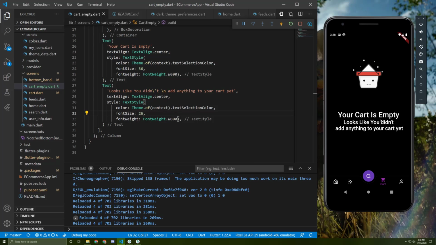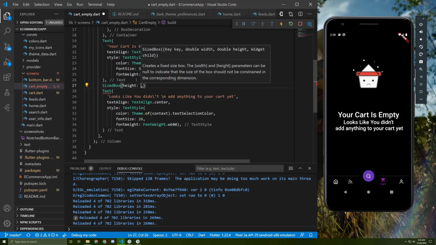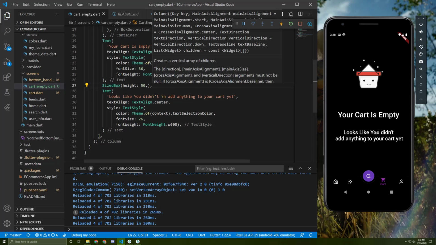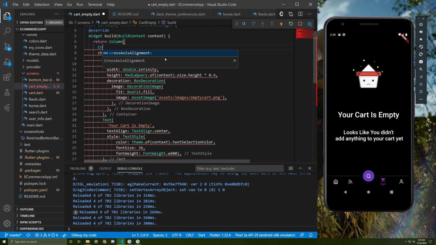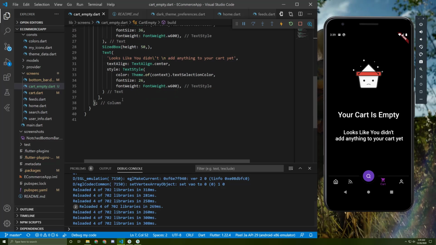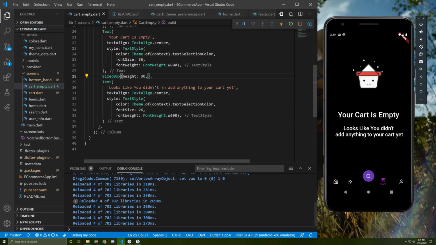But as you may notice, we need to add some padding or margin between both of them, so we can just add a SizedBox in here of height. I'll give it 50. Don't forget to add the comma here. Save it. So it looks better. Let's add in here a crossAxisAlignment of CrossAxisAlignment.center. I think 50 in here is quite so much, so I'll keep it 30. Yeah, now it looks better.